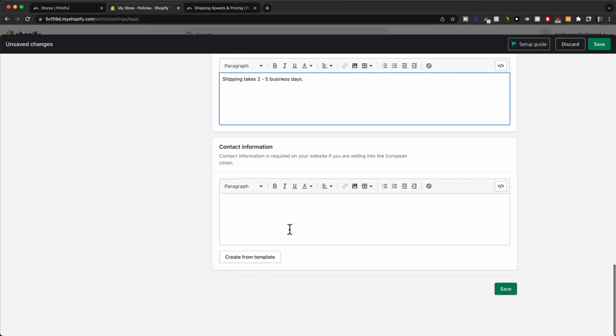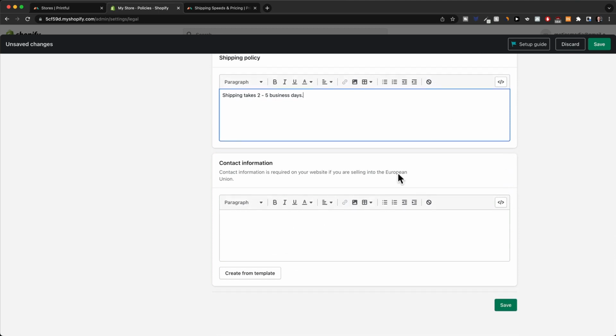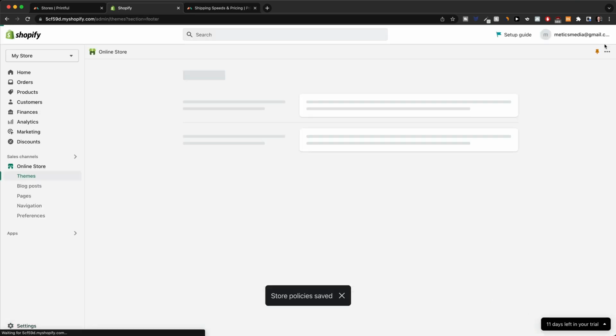Then we also have contact information, which is required if you're selling in the EU. However, I'm selling in the US for this store, so I'm just going to leave it as it is. Then click on save. And now we can close the settings.